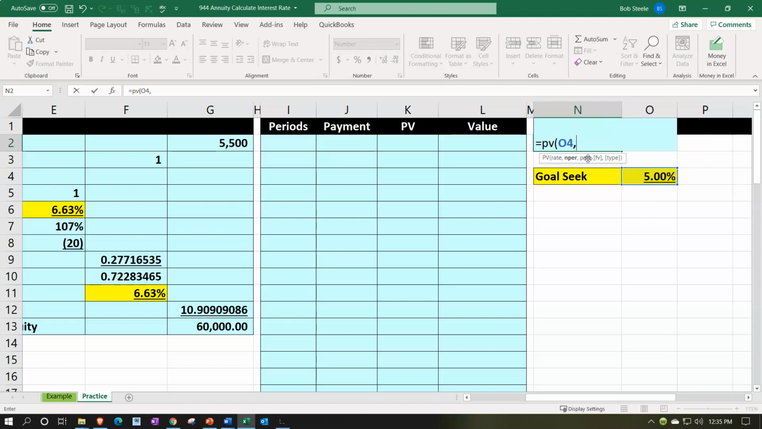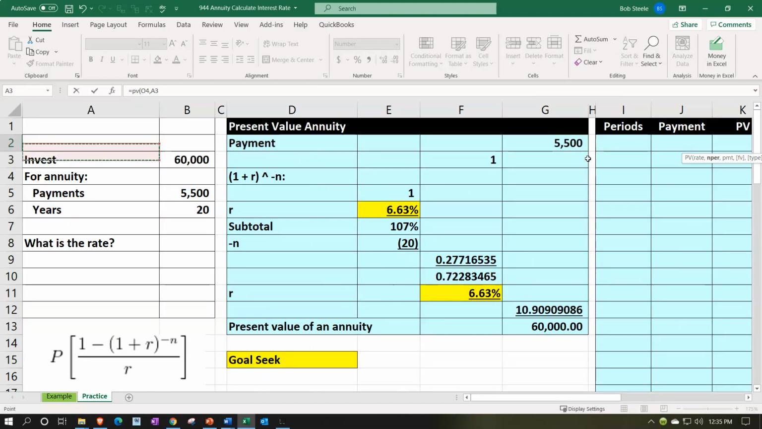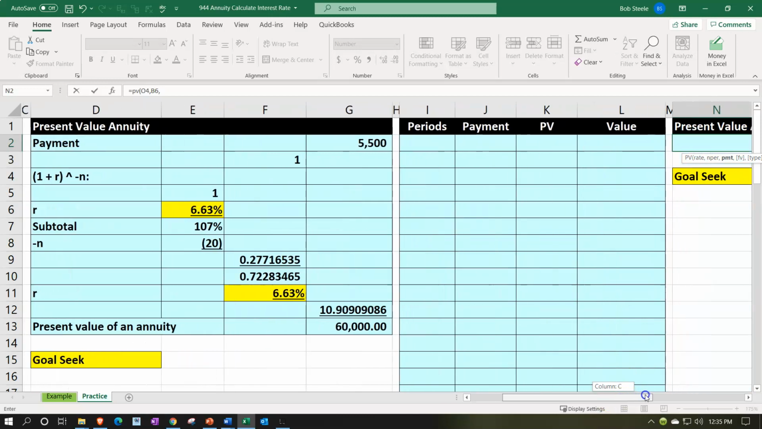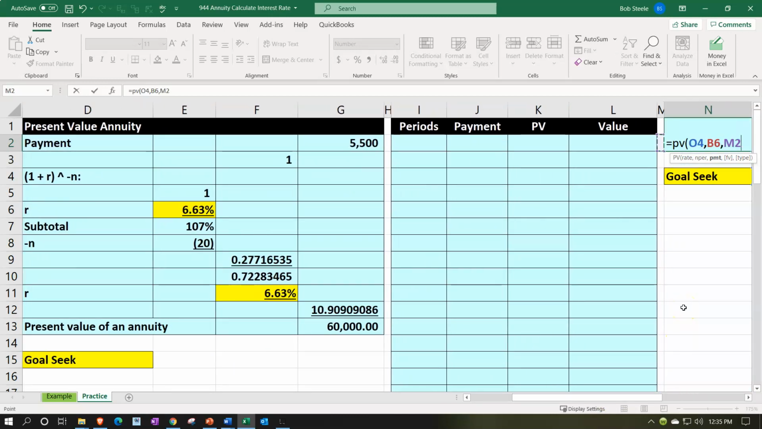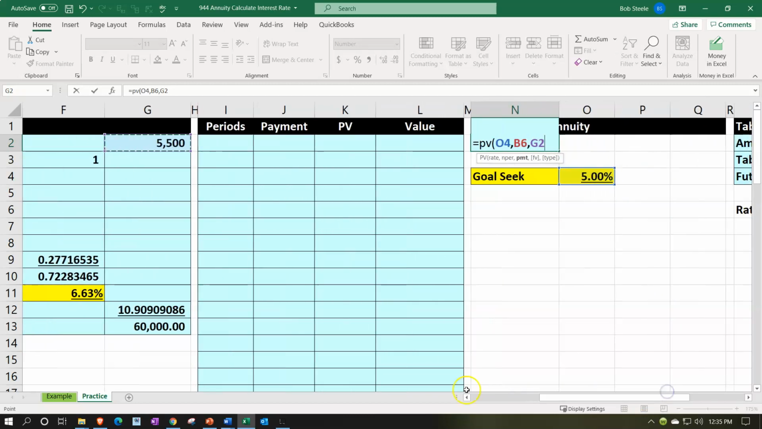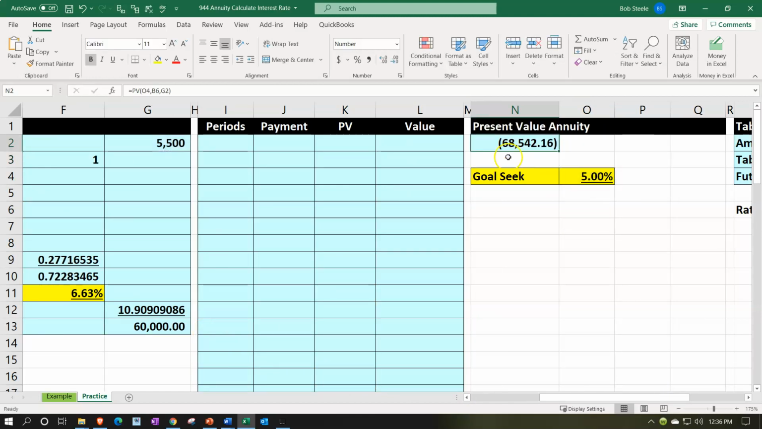Comma, number of periods is going to be the 20 that we have over here, and then comma, and then we've got the payment, which is the 5,005. Now, the end result of this we want to be the 60,000. It's not going to be 60,000 because we don't know what the rate really should be. We just guessed. So I'm going to say enter. So it's something different. I'm going to double click on this and put a negative sign before the P to flip the sign to make it a positive number. And now we can do our trial and error.